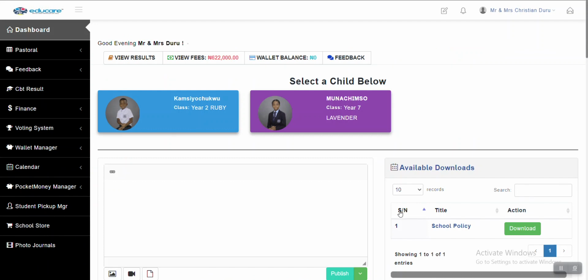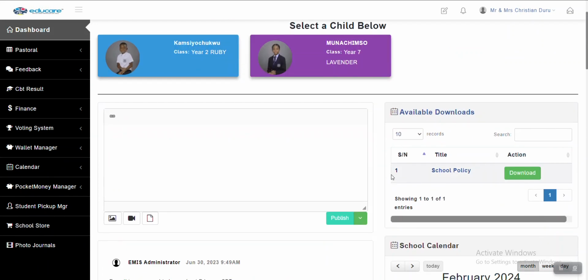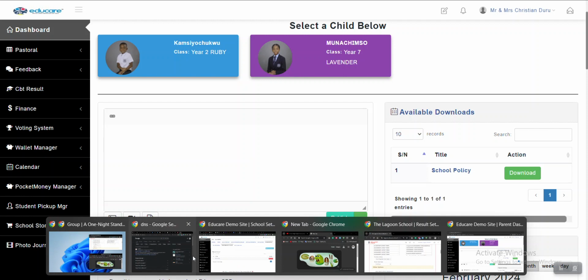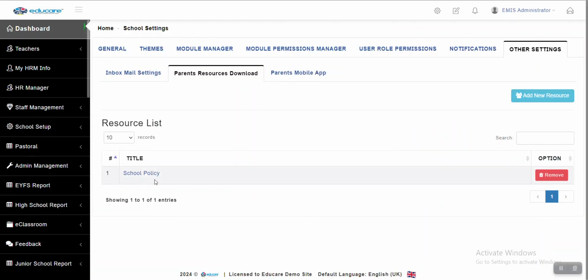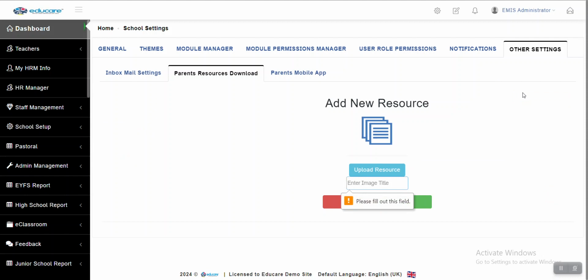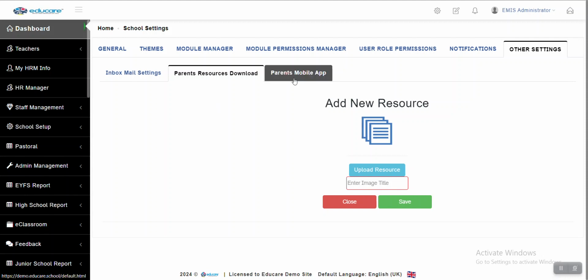So this is what a parent view looks like, and under available download, you can see the school policy that was uploaded from the admin, which I showed you earlier. Coming here, this is the school policy. You can always add as many resources as you want. I can create a new one, call it whatever I want, and upload the documents for that resource, and that will be it. Once you're done, you just save, and automatically it appears from the parent end. That's what you do on the parent resource download.